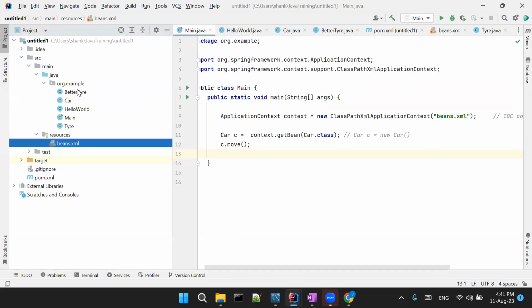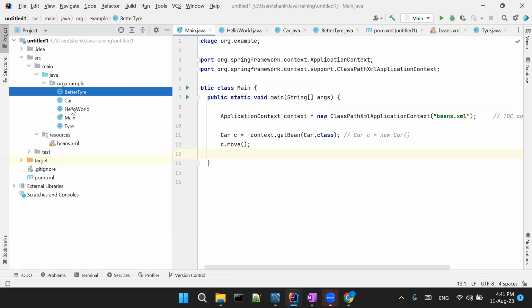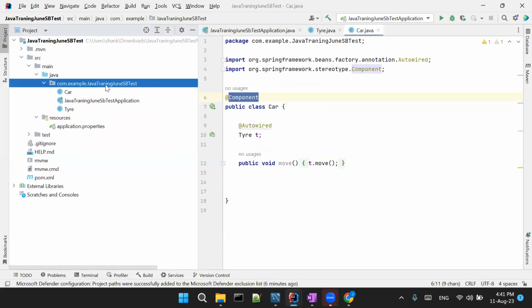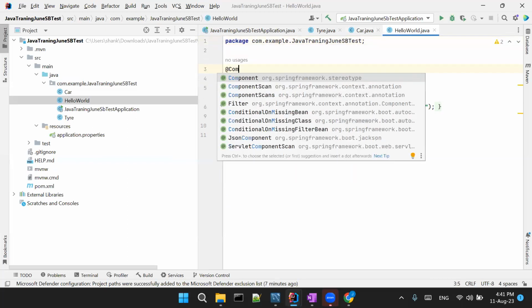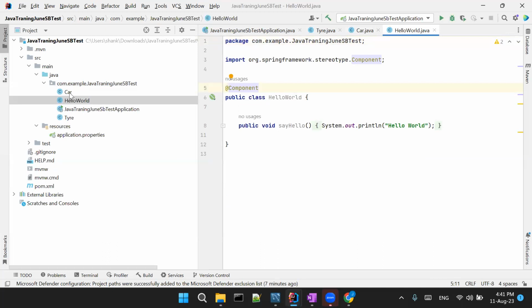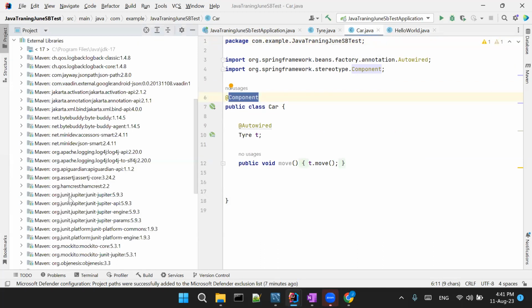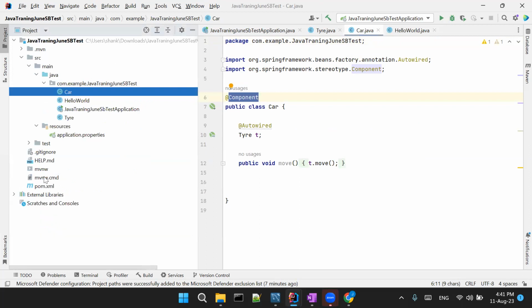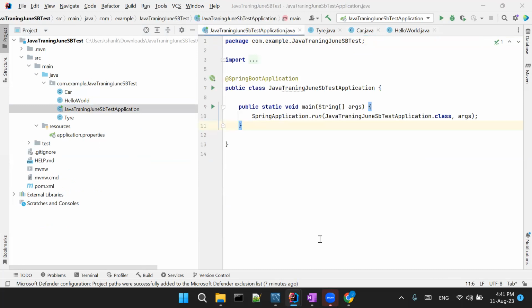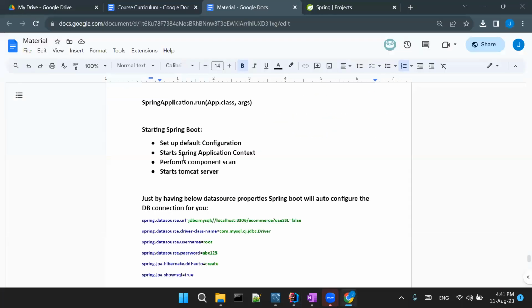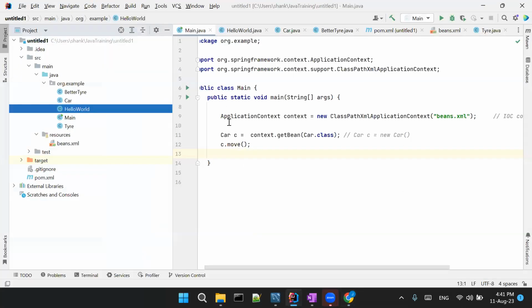Okay, so we can even add the hello world, and we can annotate this with the component. Okay, so we got the Spring context by default with the Spring Boot, and with Spring Boot, you don't need the XML configurations, right? And so let's see what's the first benefit of the Spring Boot. So the first benefit of the Spring Boot is it performs the component scan.